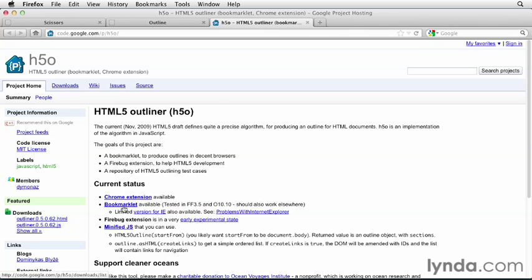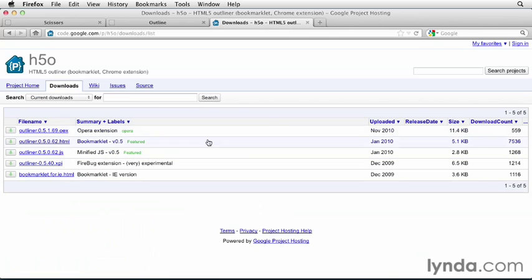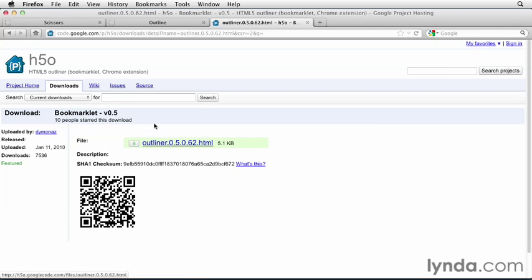Now the way this works is you click on this and it brings you to a download page and you have a number of different choices. You've got an Opera extension, got the bookmarklet, you have some minified JavaScript that you can include in your own applications. It's a Firebug extension. It says it's very experimental. And there's an older version of the bookmarklet for Internet Explorer. The version I'm going to show you does not work in Internet Explorer, and there's some reasons why that doesn't work. In any event, the bookmarklet, if I click on this, I get this download page.